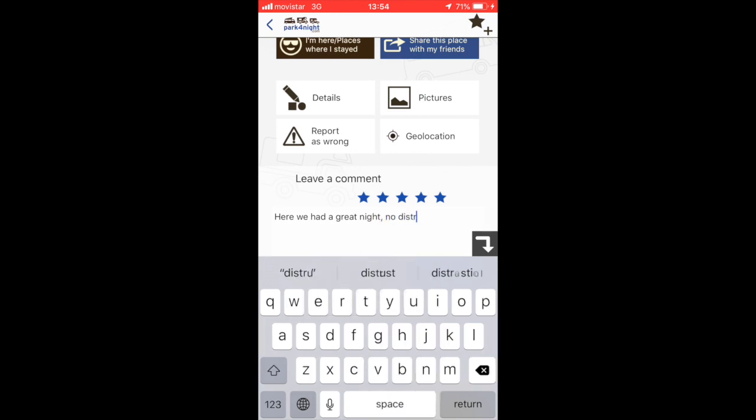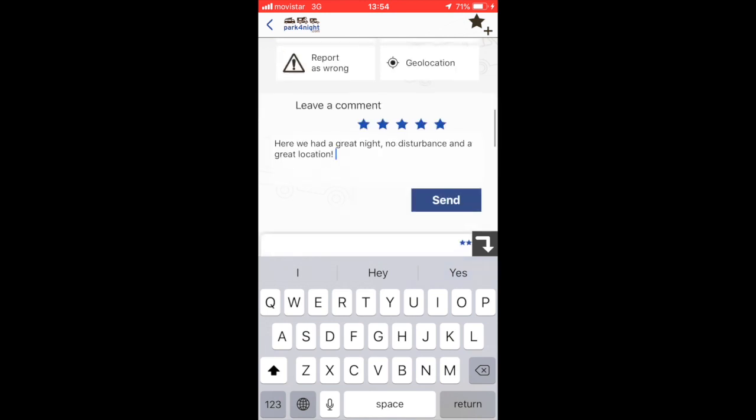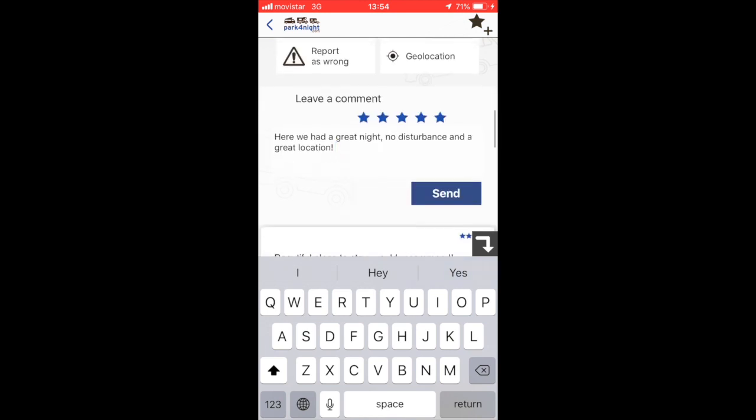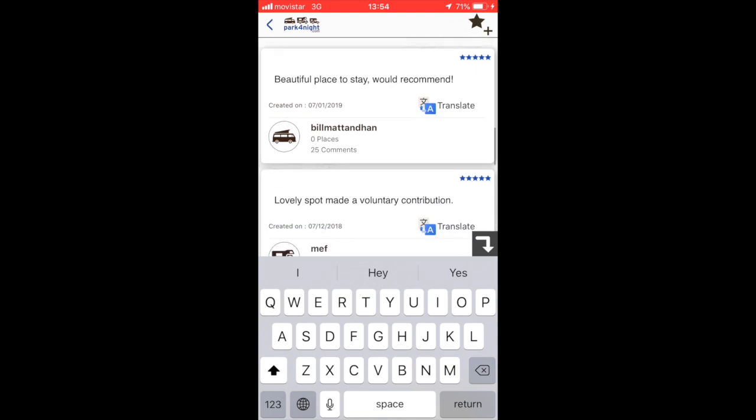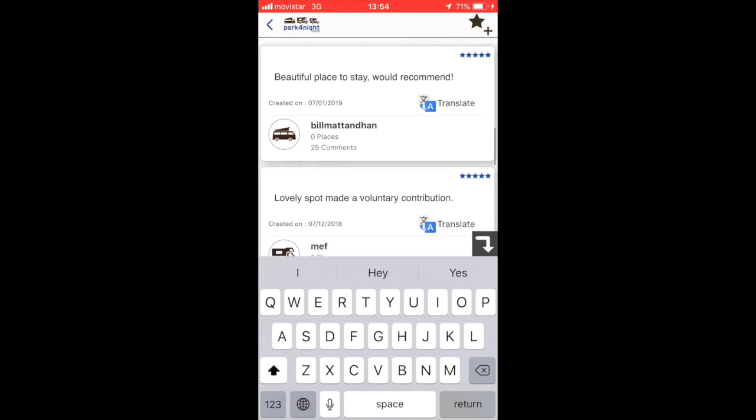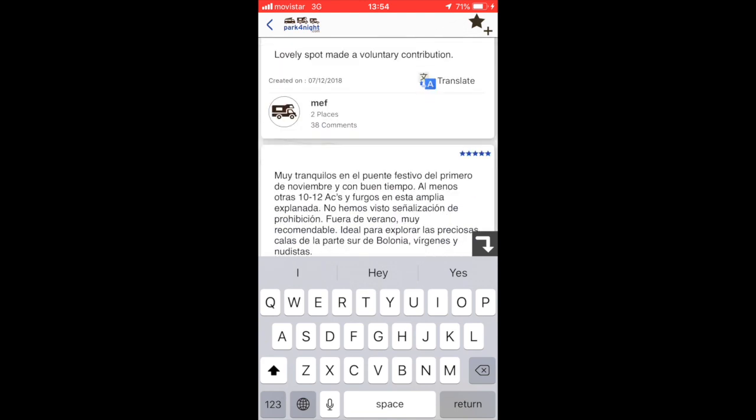The only thing I found that doesn't often work on this is when you tap the I've stayed here button, it won't always record it. I've never successfully actually recorded a park up, and you'll notice that a lot of people don't have park ups even though they've commented and left a review of the site.